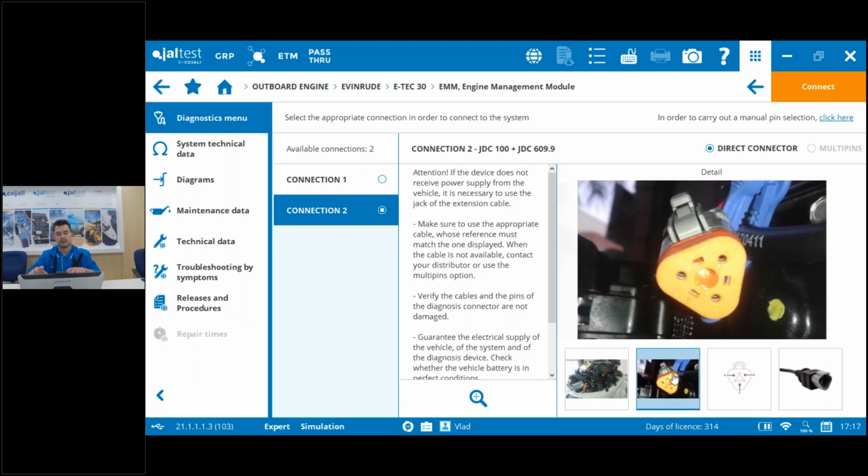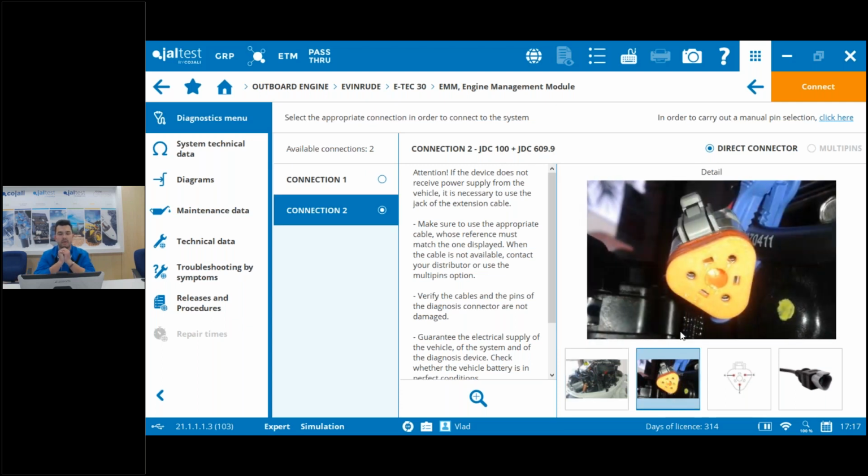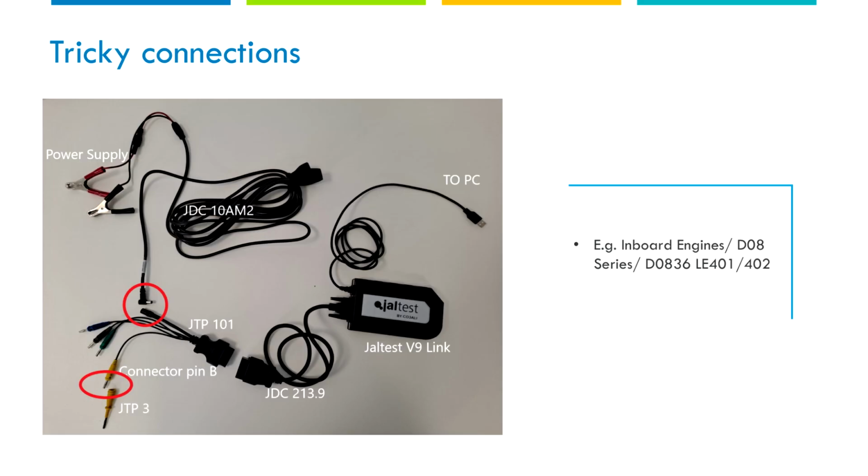609.9. Okay, so I remind you again, you must do these two connections in order to perform diagnosis on these specific engines. Following the steps from these releases and procedures, and also from this cable combination, both of them are mandatory to perform a diagnosis with a manual starter engine. So let's go back to our presentation.